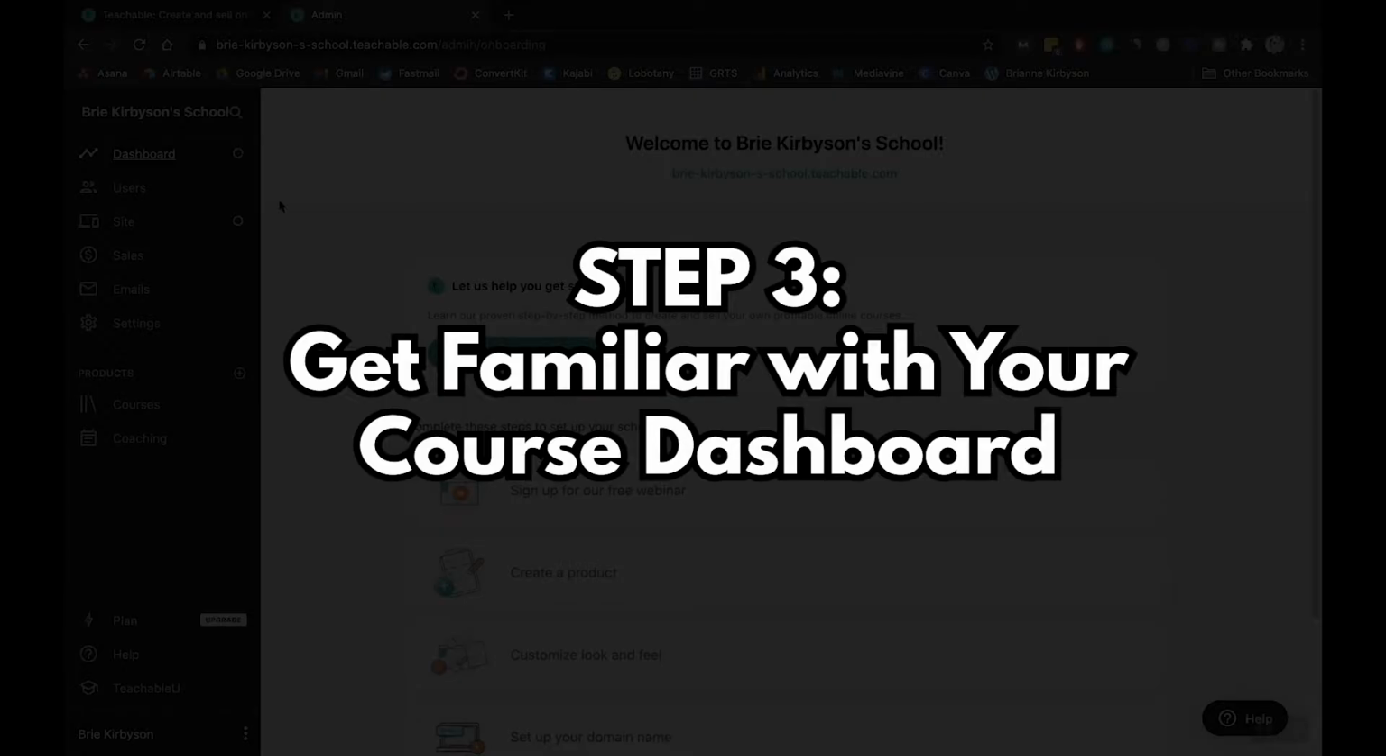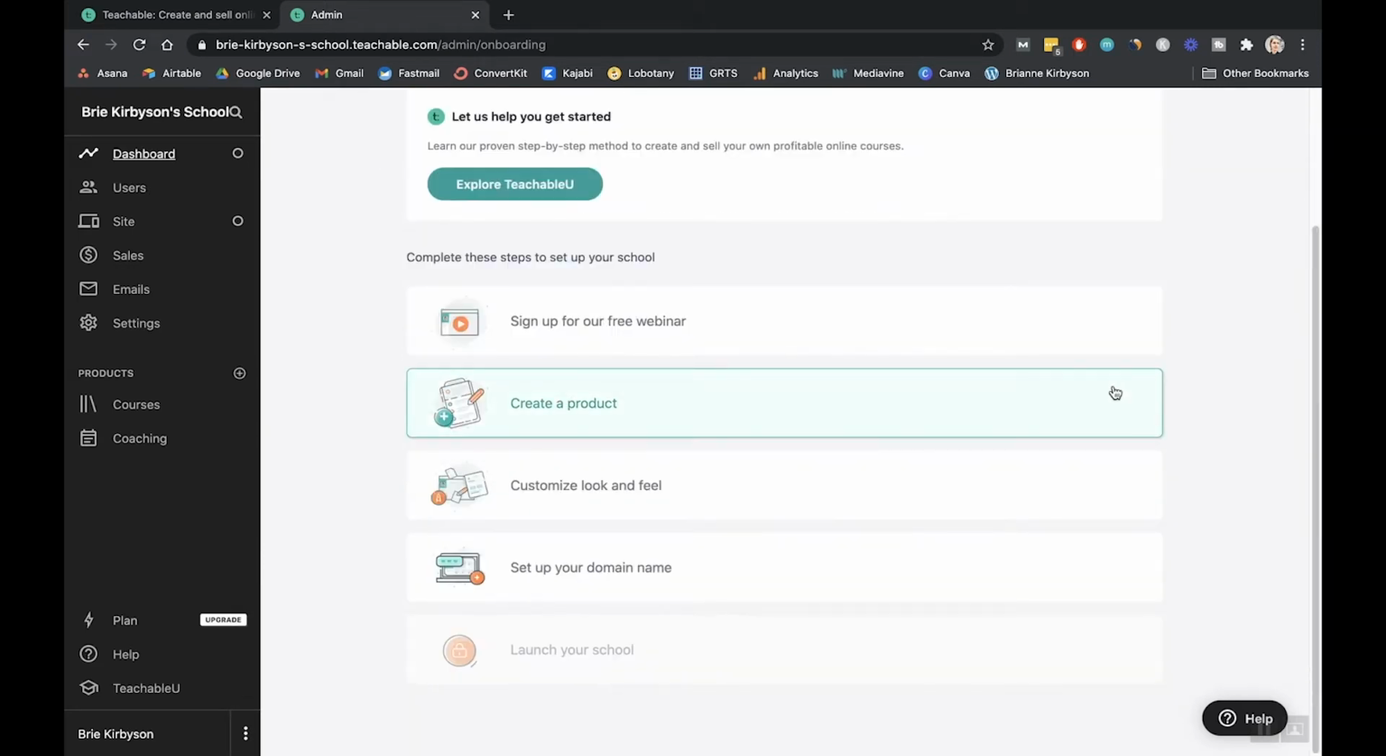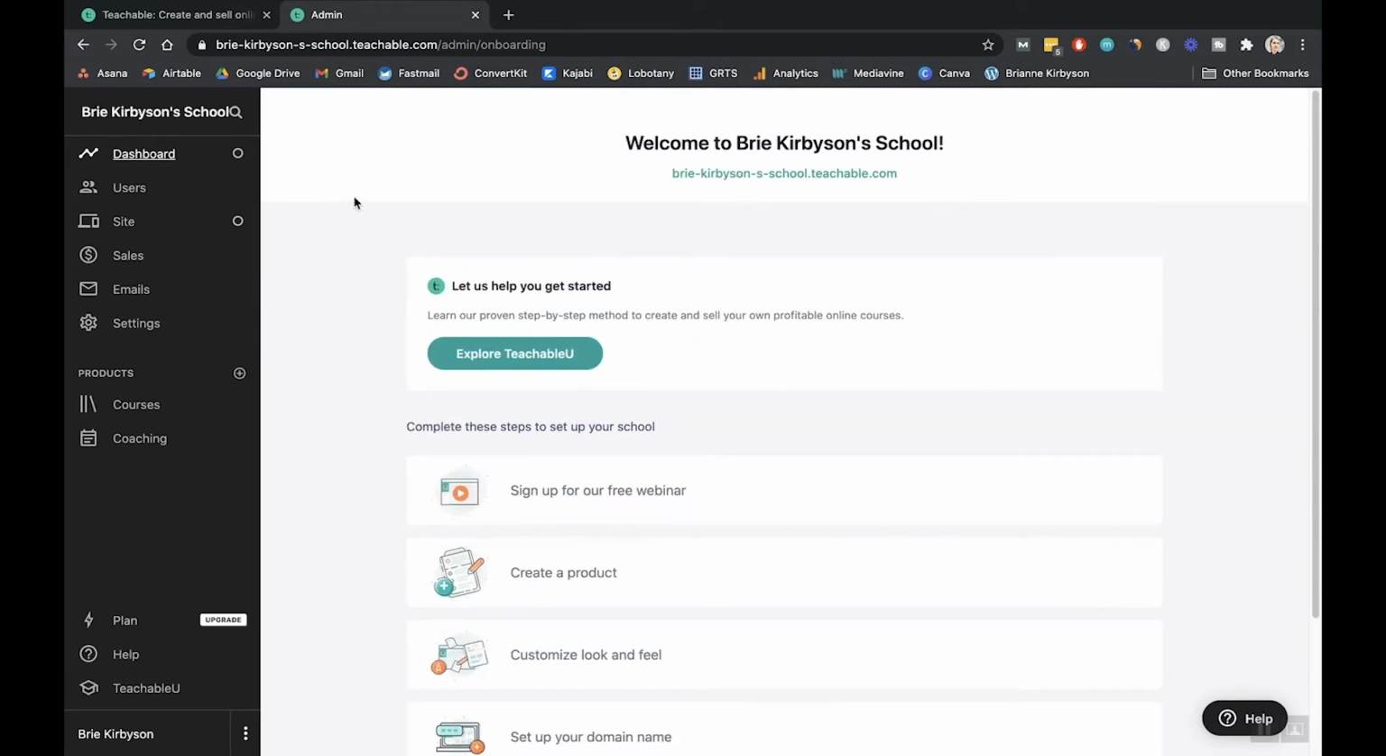So step number three is to get familiar with your course dashboard. This is where you're going to be spending most of your time in creating your course, in managing your students, and running your course-based business. So this right now is your dashboard. You'll have a graph here showing your sales once you start making those. And there are some tutorials and first steps in here, which you can follow along with if you are new to the platform.